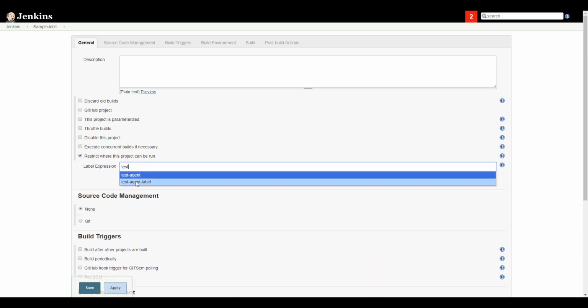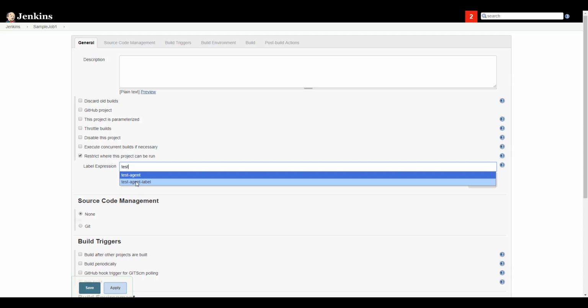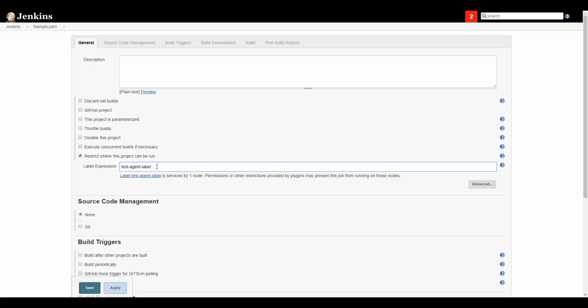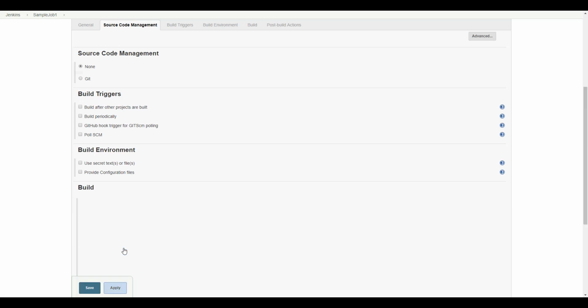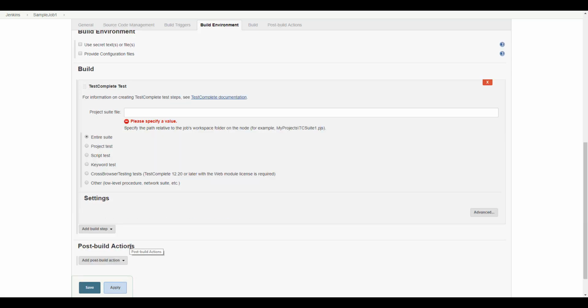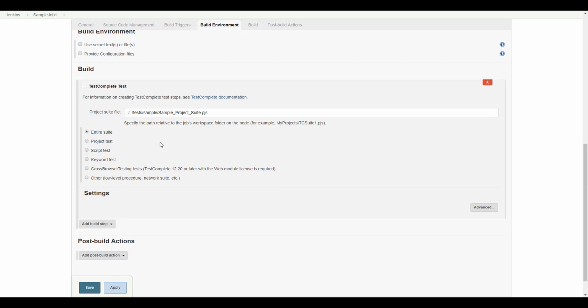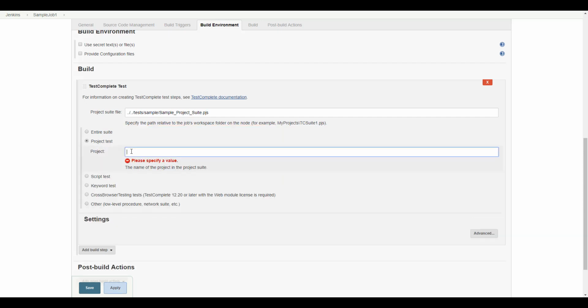Enter a label associated with the agent. And add the TestComplete test build step to our project. Specify the TestComplete project suite that contains the test we want to run. Please note that the location here is relative to the Jenkins agent's working folder. You can specify what you wish to run: an entire project suite, a specific project, or a specific test. We'll run the sample project in this case.